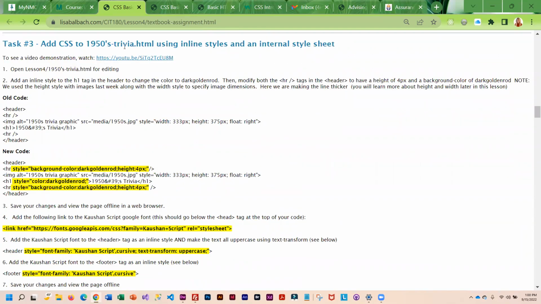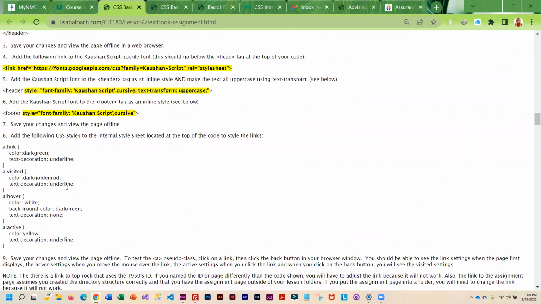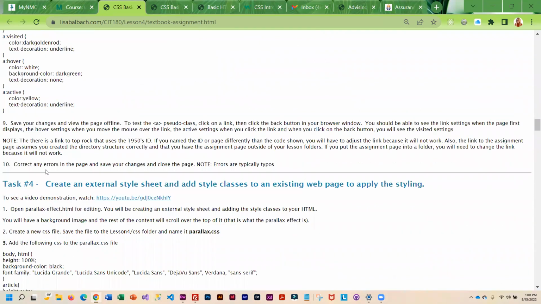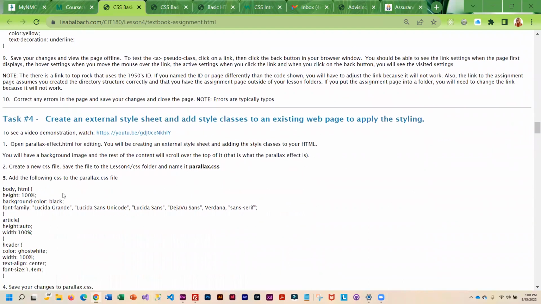The 1950s trivia page. We are going to be styling that. So here's the old code and the new, and you just kind of work through here. And by the end, it will be styled.